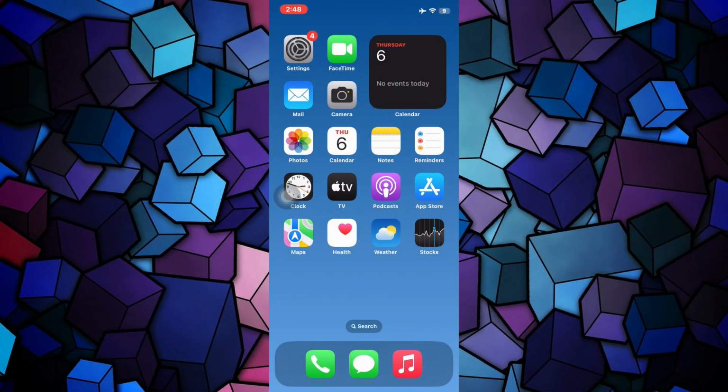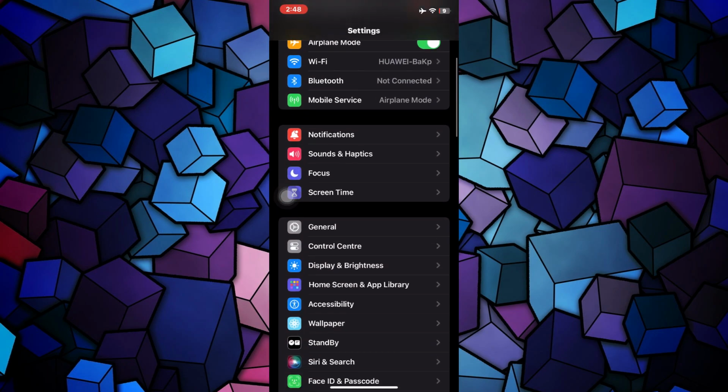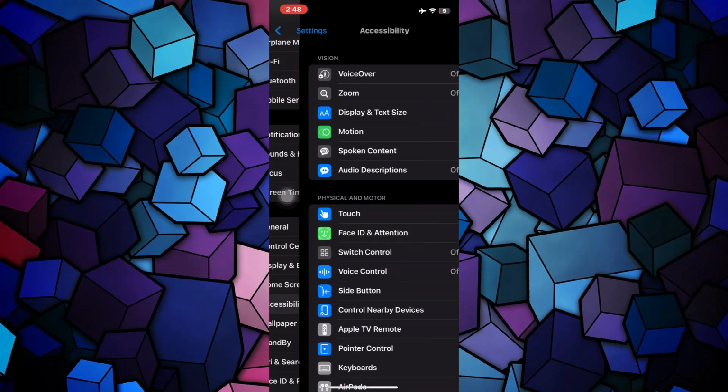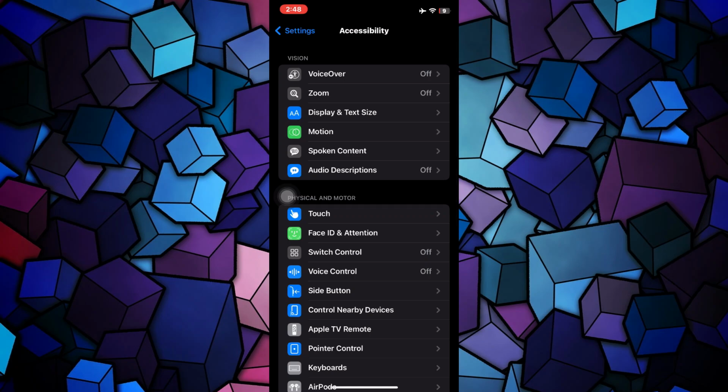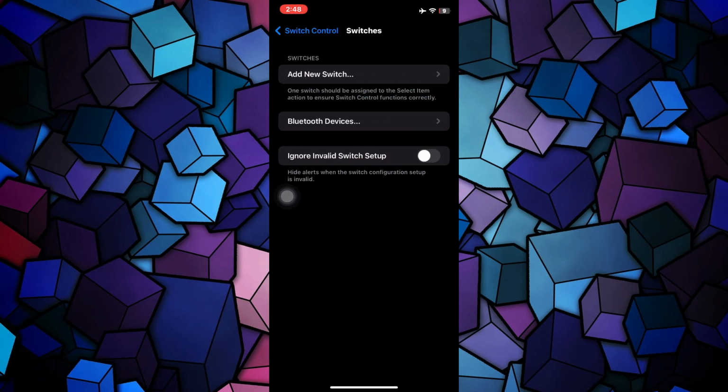Firstly, go ahead and launch the settings application on your device here. Scroll down and tap on the accessibility option. Under physical and motor, you will see the option for switch control. Tap on that. Now go ahead and tap on the switches option and further tap on add new switch option.